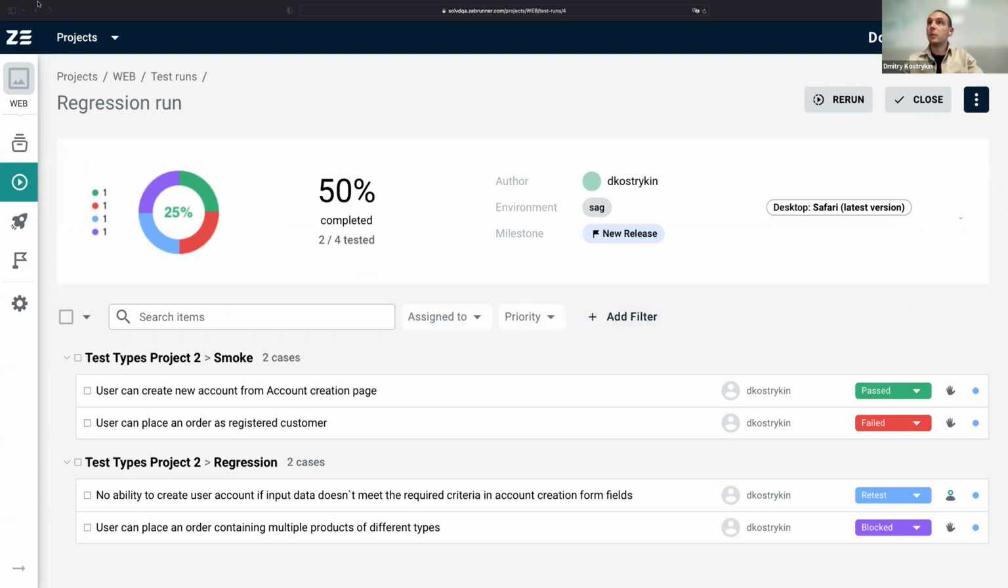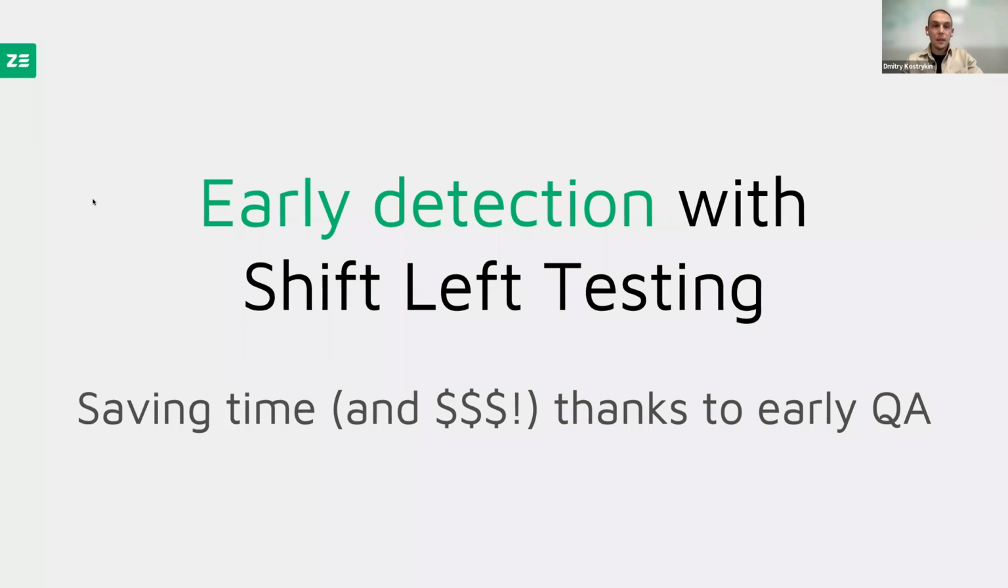So coming back to our webinar. Next topic is related to another good practice of your testing process. And this is actually related to shift left or early testing approaches and how it can help you in your day-to-day work and how it can optimize your time.